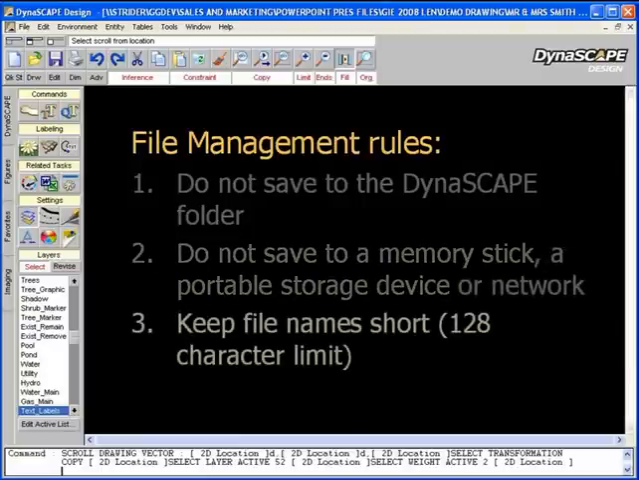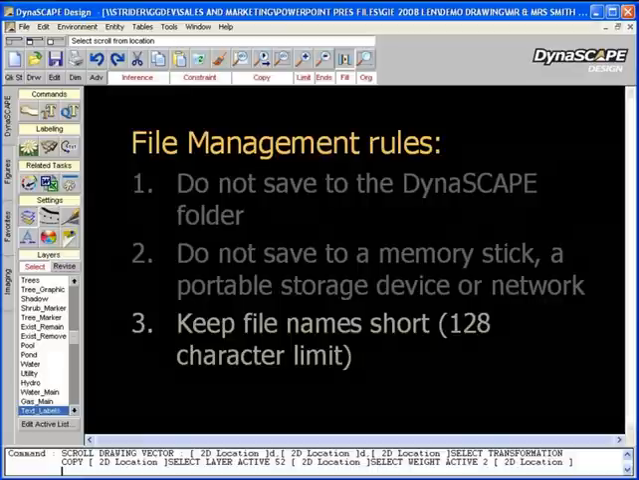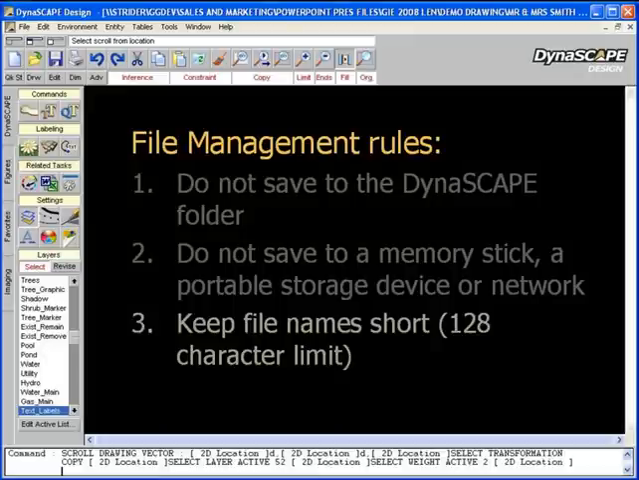The last rule is keep your file name short. Dynarscape has a 128 character limit. That includes all the folders that your drawing is stored in. So if you've got it stored under My Documents, My Drawings, you'll have a file path that'll be C, Documents and Settings, Computer Name, My Drawings, and then whatever folders you add there, those are all included in that file path. So keep the file names short and reduce the number of folders that your drawings are placed in so that you don't reach or go beyond that 128 character limit.